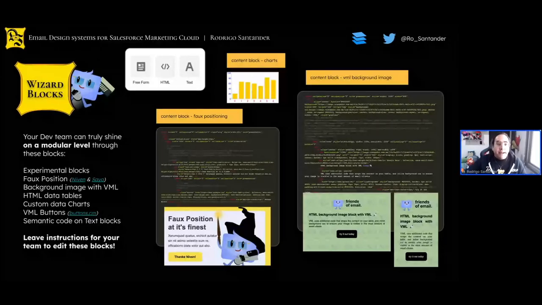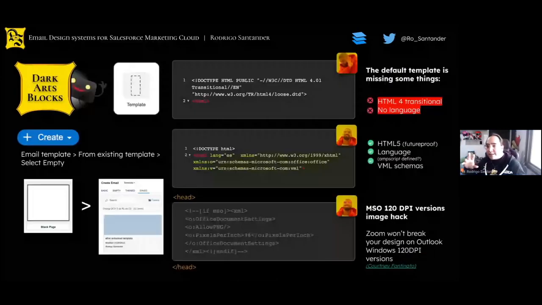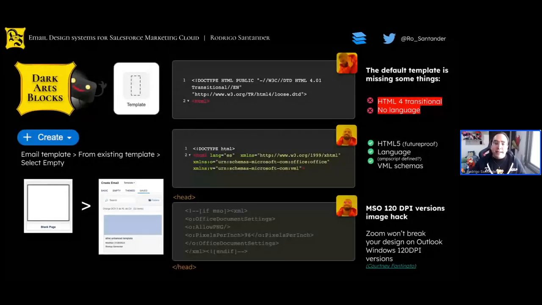Next come the dark arts blocks. Dark arts. And here is where we change the template of your HTML. What happens with Marketing Cloud's HTML basic template? It's going to be missing some stuff, as we can see in the part on the top. It starts with HTML4 transitional, which isn't a bad thing.